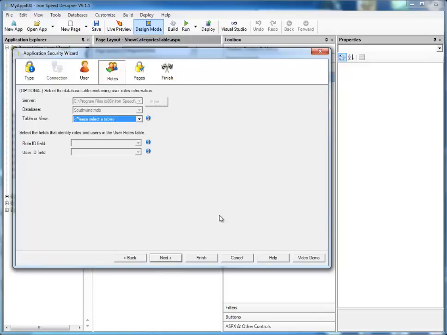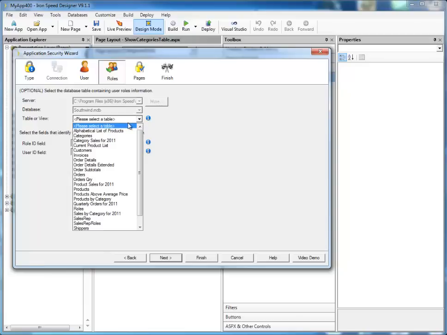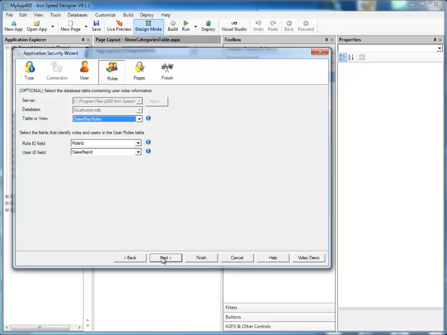Clicking Next, now it wants to know what table contains our role information. And your first instinct may be to click roles, but that's not it. We want to click on sales rep roles, which is the bridge table connecting roles with sales rep. So we connect it there.